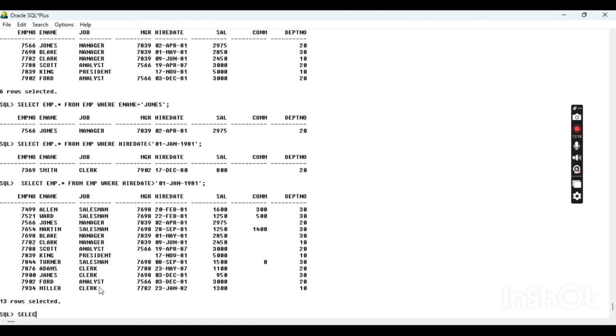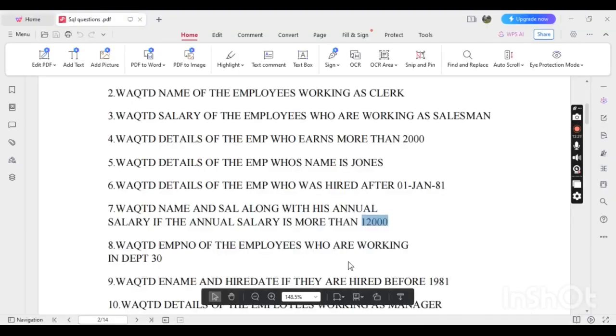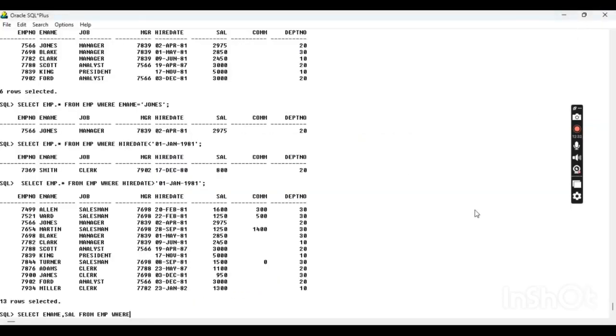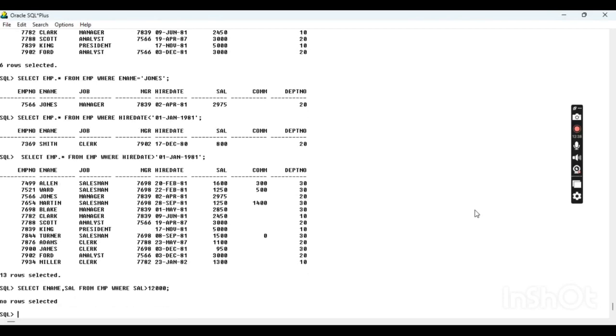Select ename and salary from emp only if the salary exceeds, means the salary is greater than 12,000. Salary is greater than 12,000.